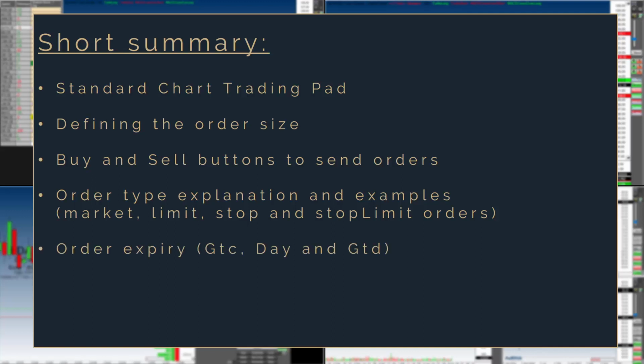We talked about the order expiry, where we have 3 options available: GTC, good till cancel, so an order will only expire if you manually cancel it. Good for day, which means the order is available on this day. And GTD, the order is available till a specific date and time, and after that it will be deleted automatically.